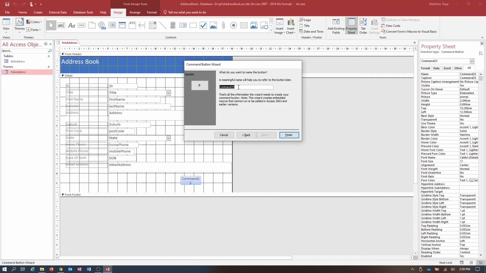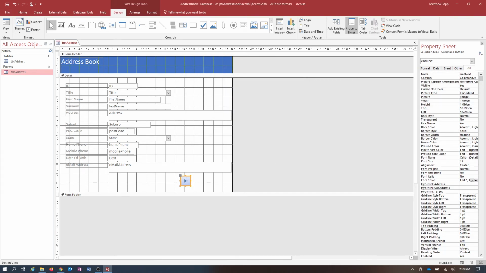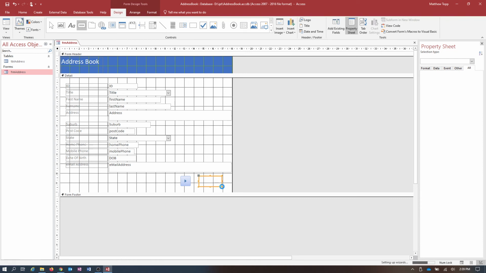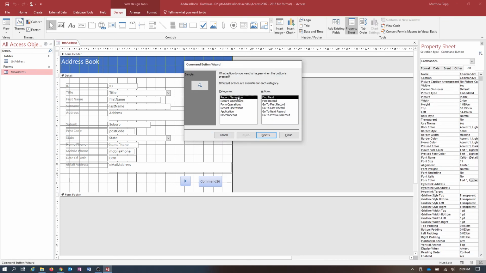Next. I don't actually need to name this, but I'm going to name it though, CMD next. Again, 3-letter prefix and a name relevant to what it is, and finish. And you'll see straight away, there is my button for next. Fantastic. Do the same thing again. This time I'm going to go to my last record. So same thing here, same thing again, record navigation, go to last record. Next, and you'll see again the picture. Next, CMD last. Same again for previous, same again for first.